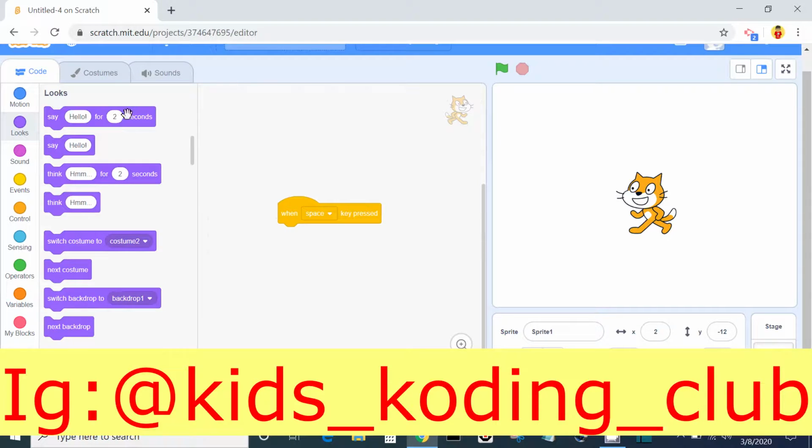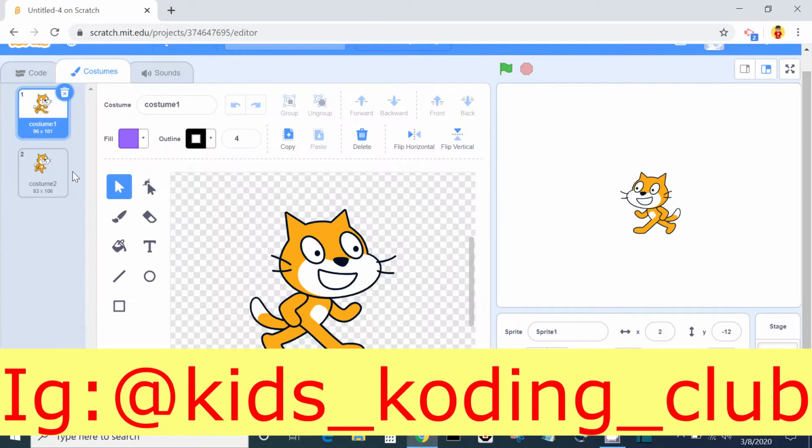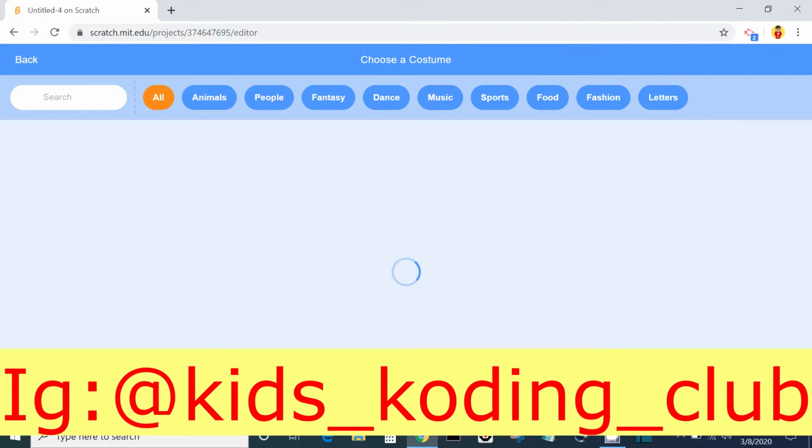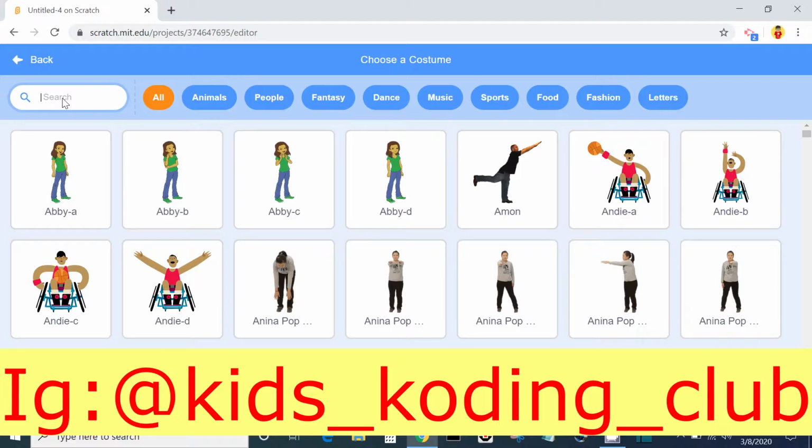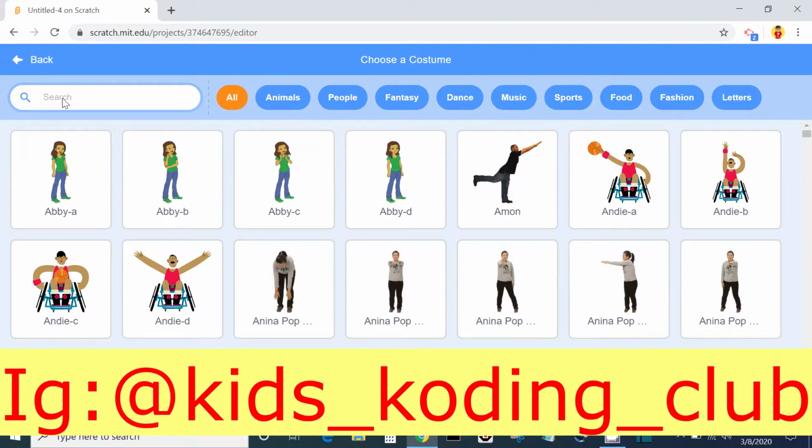Now we've got the costumes. So over here, we can see our costumes. There are even way more costumes for the specific sprite, but that's pretty much it for that. So let's say sprite 1, I think.